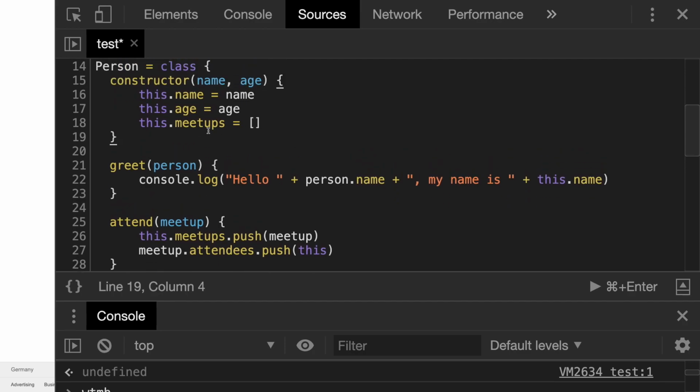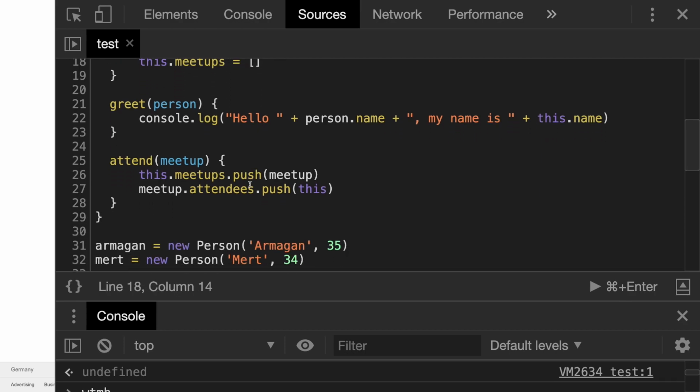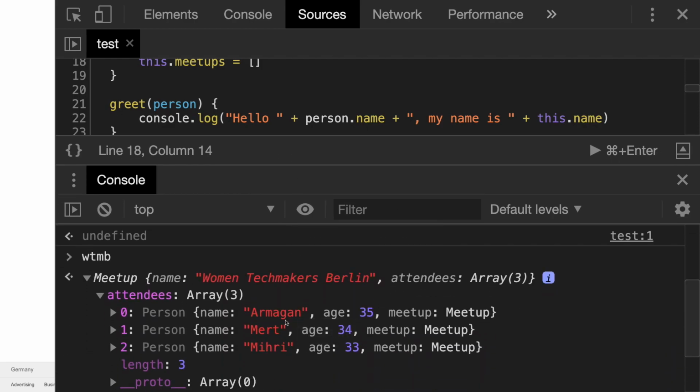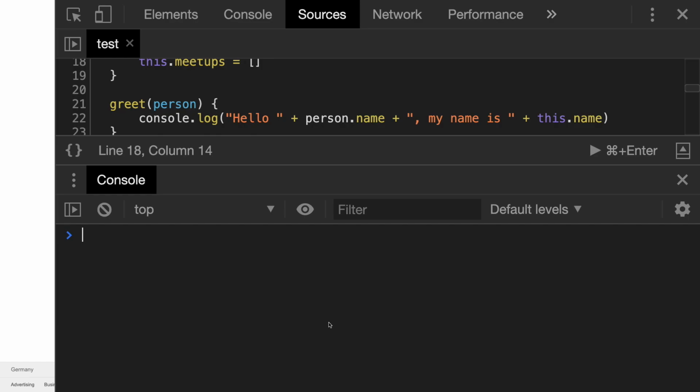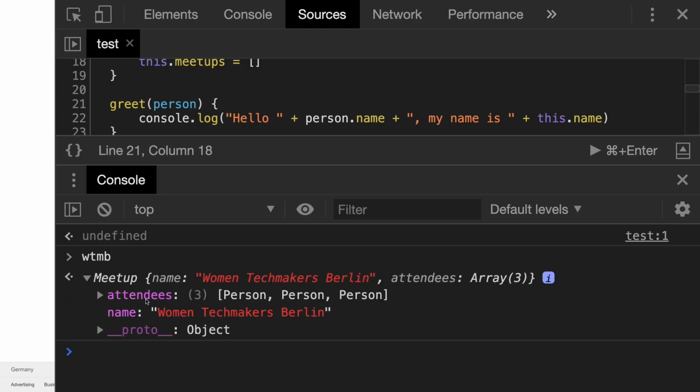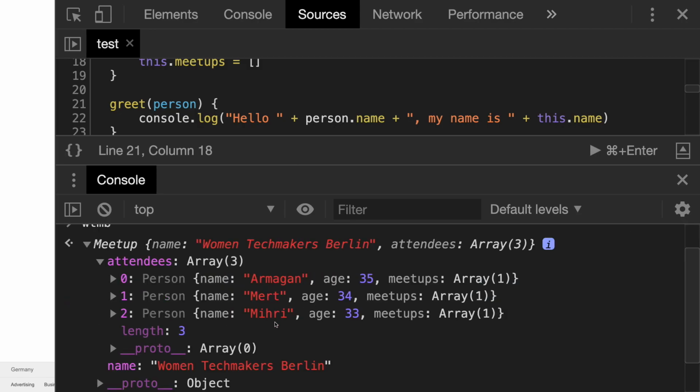Okay, I'm adding a new list to the person class. this.meetups equals an empty array. And then this.meetups.push(meetup). Let's see how it works. I'm going to clear the console and run this code. Let's see, WTMB has 3 attendees: Arman, Mert, and Miri. That's perfect.